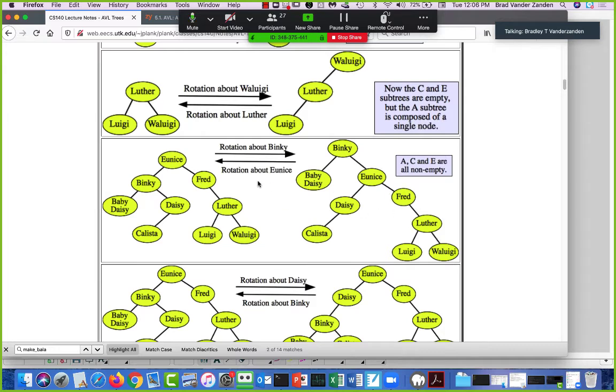You can see that Eunice became a right subtree of Binky. And you can see that Eunice has adopted Binky's right subtree consisting of Daisy and Callista. It is now Eunice's left subtree.